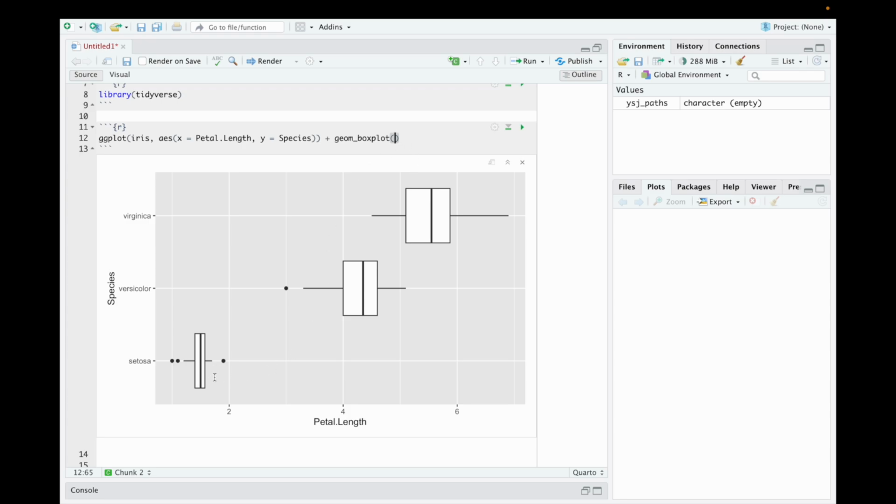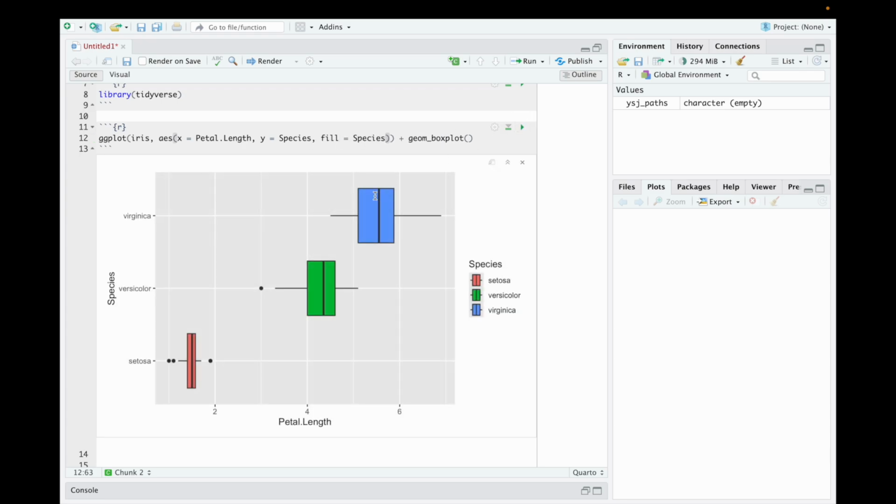Now, it would be cool if each of these different species box plots was a different color. And to do that, we can just go inside our aesthetics brackets and add fill equals species. And this tells ggplot that we want each of these different species to be a different color. And so now we've got different colors.